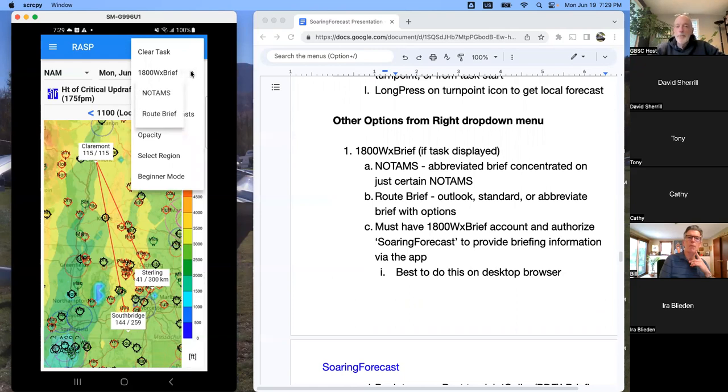And I created what's called a NOTAMs brief because I figured by this point you've already looked at the forecast, you think it's a doable task, the winds look okay. And the purpose of the NOTAMs task is just to find out if there's really any TFRs or closed airports, whether your turn points or within your route. So I'm going to pick NOTAMs.